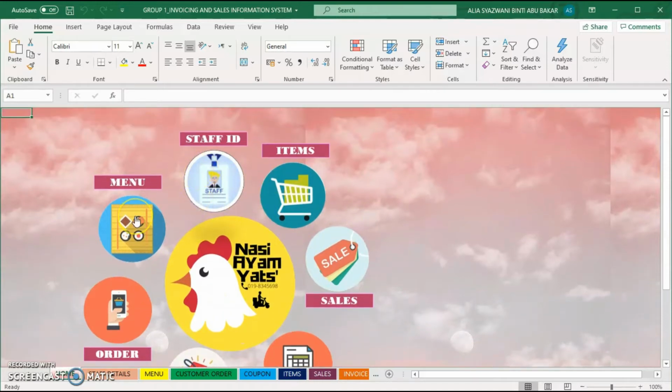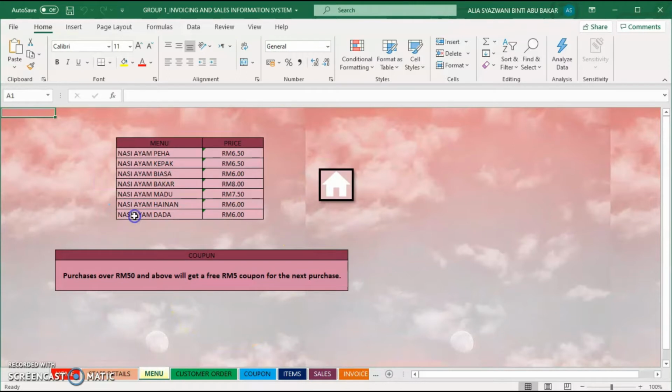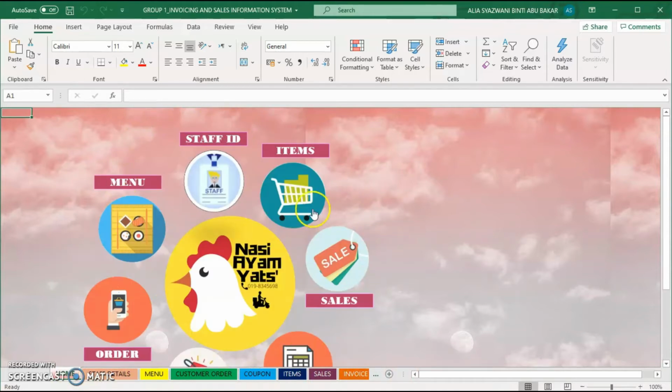So if we click menu, it will immediately go to the menu tab like this. And if we want to go home, for example if there are so many tabs, we can just click the home page, and it will go immediately to the home page.